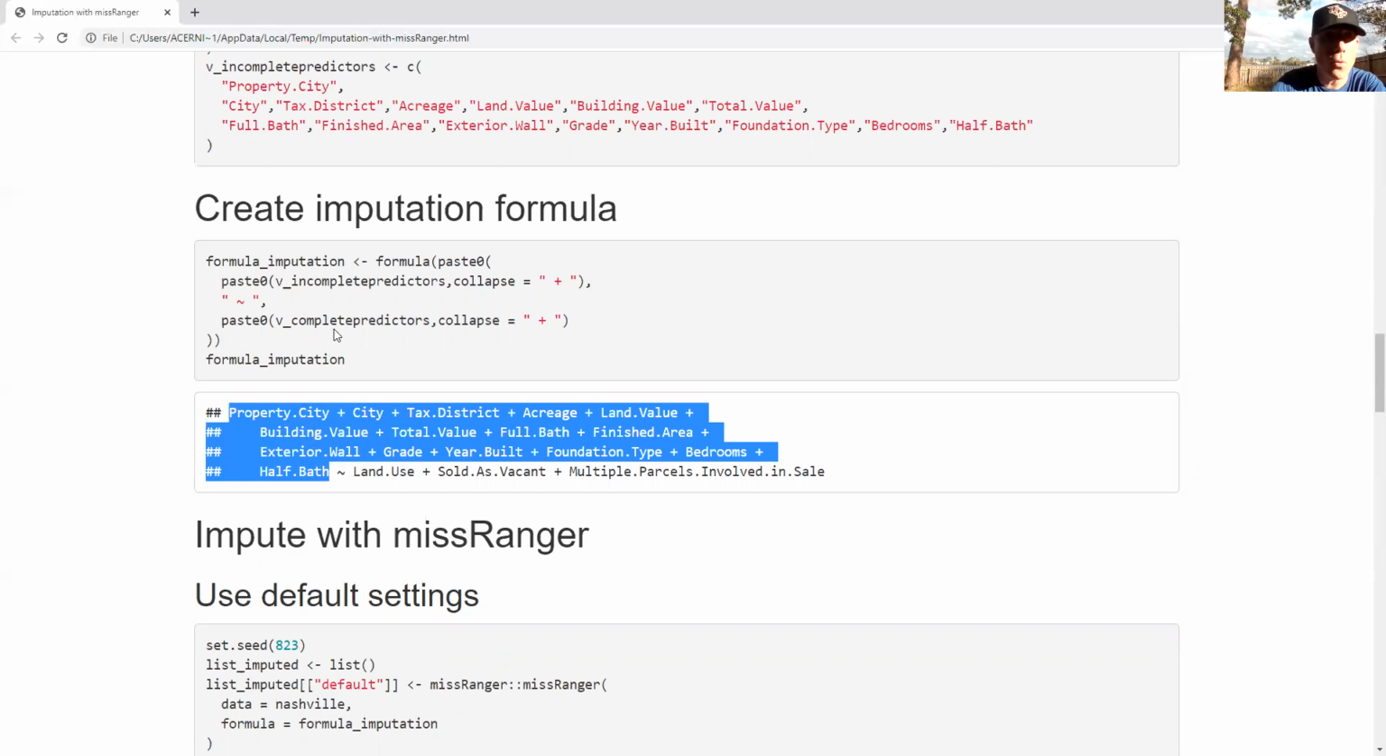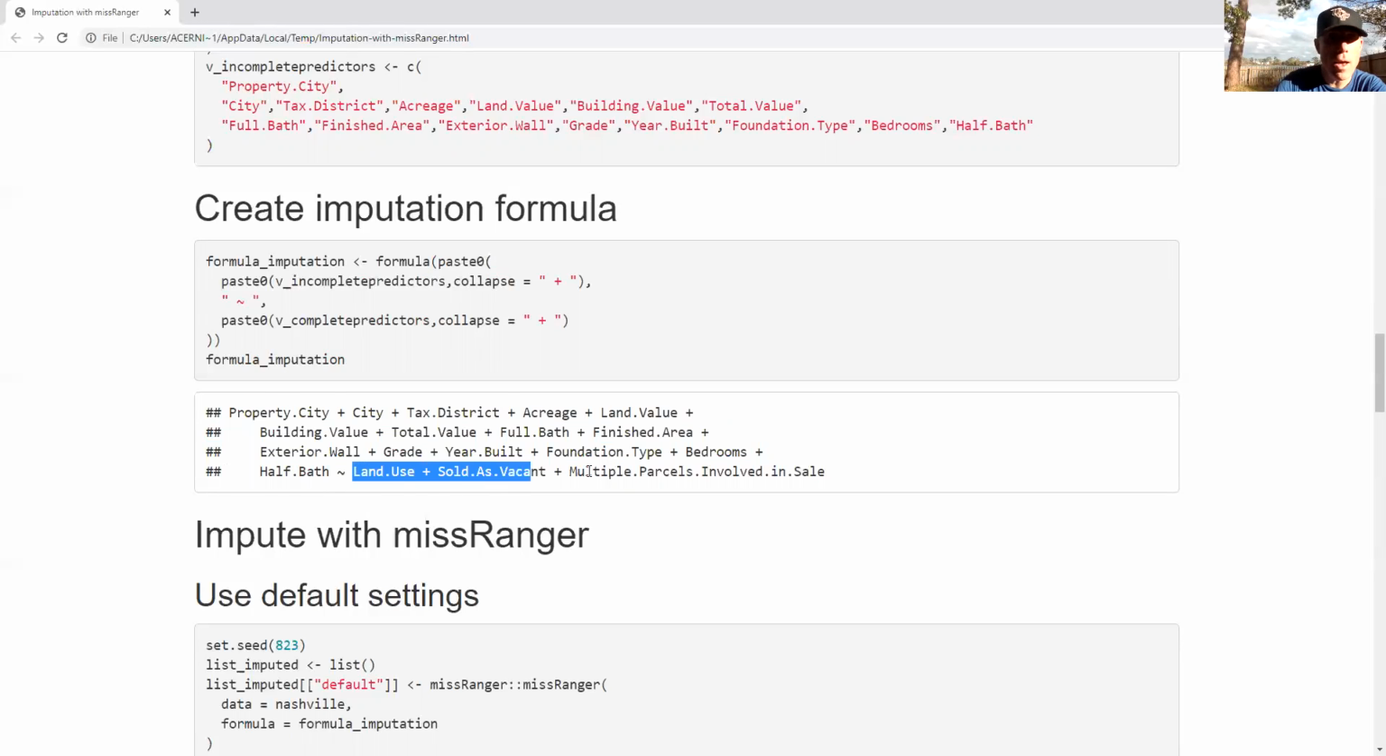All right, so this paste function right here with collapse equals space plus space gives me the left-hand side right here. These are all the variables whose missing values are going to be imputed. I'm going to take surrogate values, best guess values, and replace those missing values. On the right-hand side of the tilde, I have the complete predictors, and this is the data used to fill in the blanks on the left-hand side.